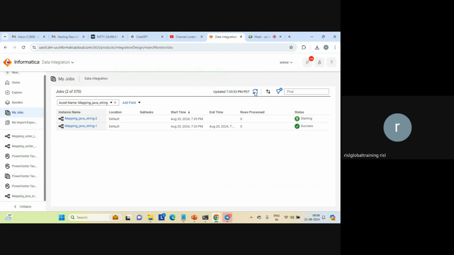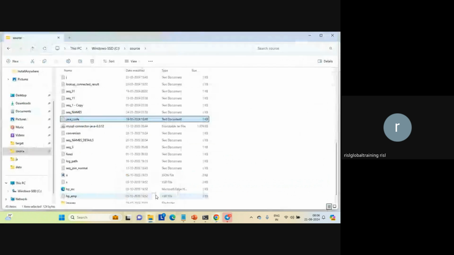So let us try to refresh. See, now all the rows got processed. Now we need to verify the result. Whatever we get here, is it the same as we got from Power Center or not? Yeah. So let us see that.